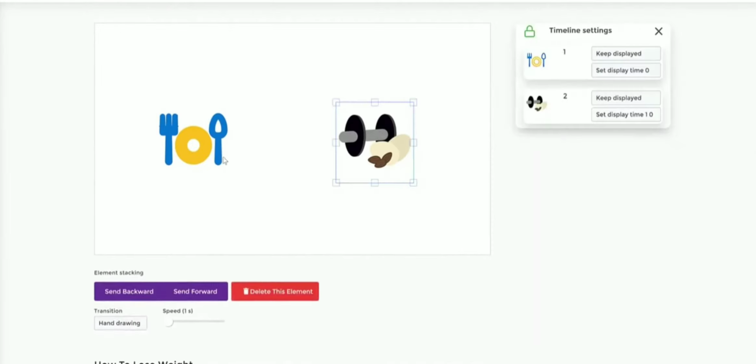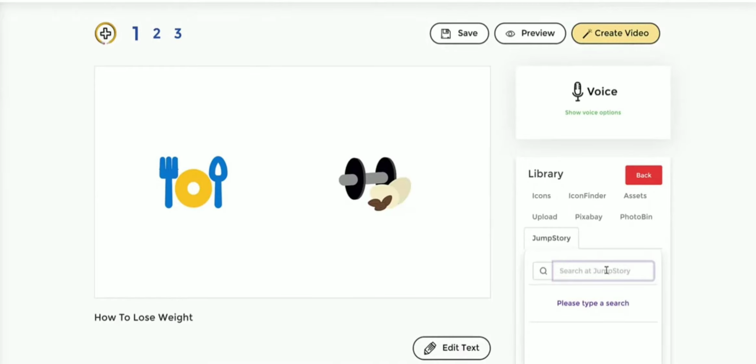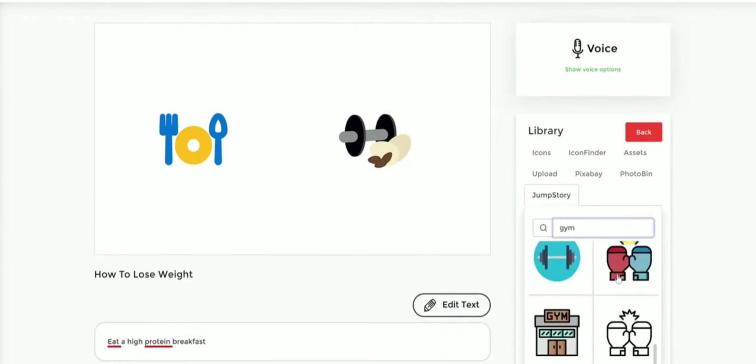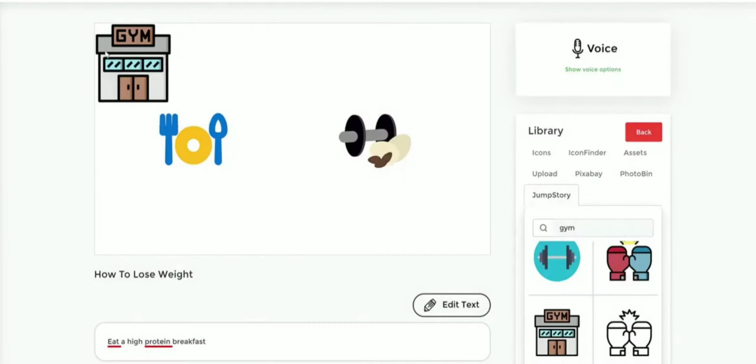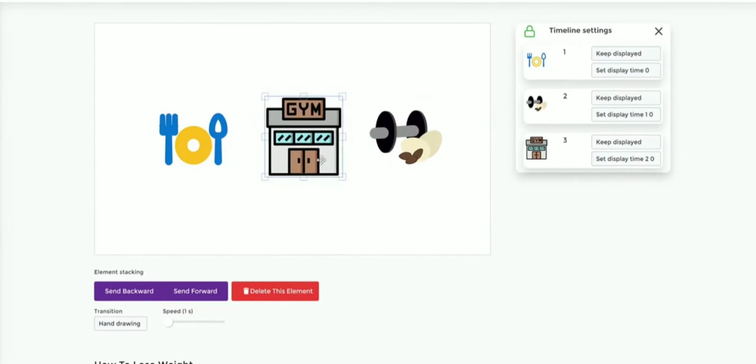Every element here that you see, I can even change which one appears first and so on in the timeline settings, and I can go back to the library and add more elements. For example, I can say gym, and I can type in any assets related to gym, and I can add these dumbbells and these boxing gloves, and I can even add this asset, because this looks nice. I can do that as well.